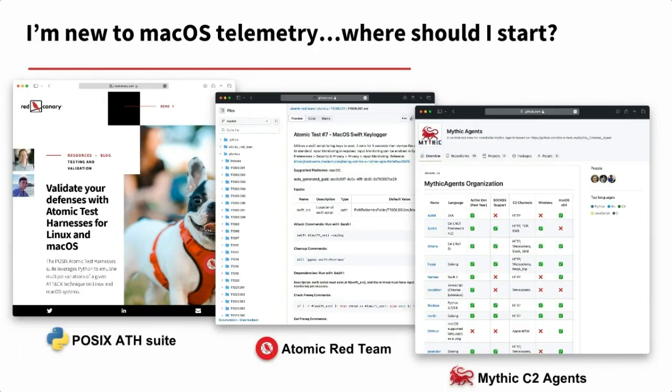So now I'm new to macOS. Where should I start? The telemetry is pretty confusing. I need to take a look at some Mac system events for the first time. What should I do? Well, I would suggest first taking a look at some of these good resources.